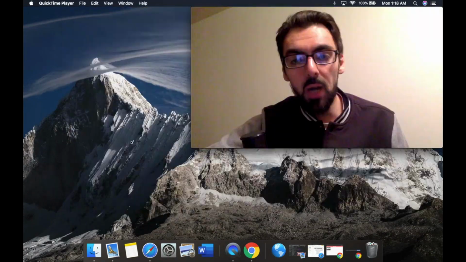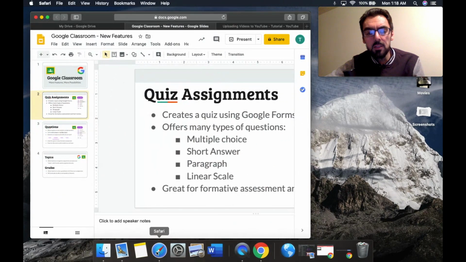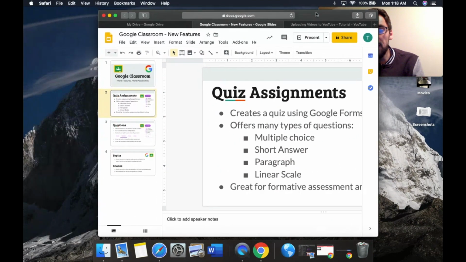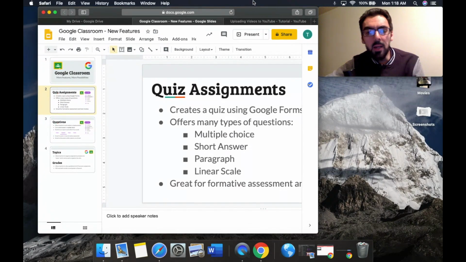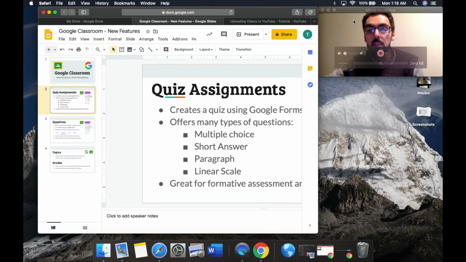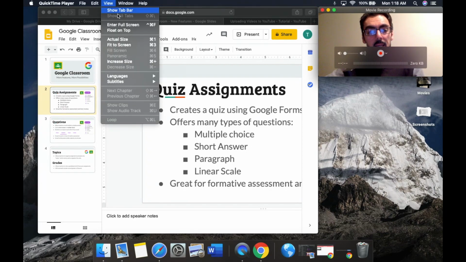And just like before, I'm going to shrink myself into the corner. But if you notice, if I open Safari and I move the window, I can cover my face. And let's say you don't want to cover your face. Let's say you want to keep your face on screen at all times. I would click it. And in QuickTime Player, I'm going to hit View and Float on Top. And what that does is it forces my face to float on top at all times.